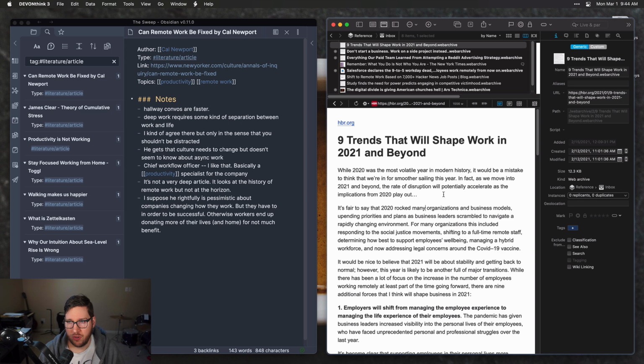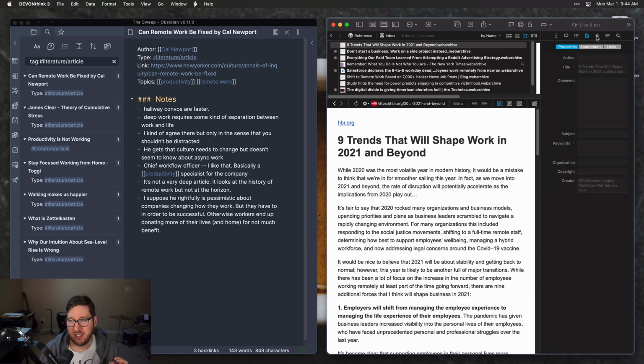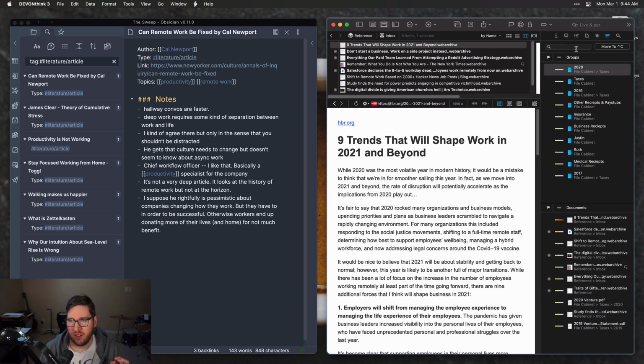So on this article, you can see there's a bunch of tabs over here. And again, I haven't even dug into probably even 5% of the features of what DEVONthink can do. But if I click through here, you can see that there are these different items related to it, I guess. You can see that this is a perfect match to this one, that there's a relevance to this Salesforce one that I have here, declares the 9-to-5 workday dead. It just uses AI to kind of see if there's anything interesting or connecting about those pieces of information.